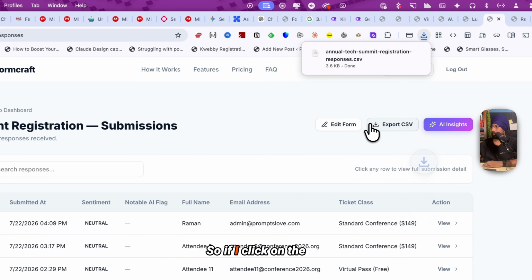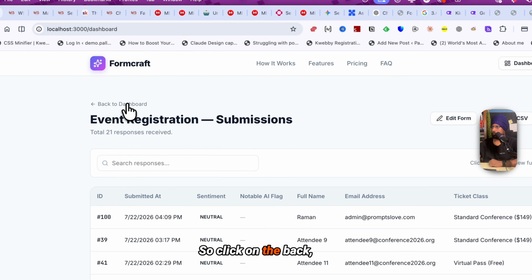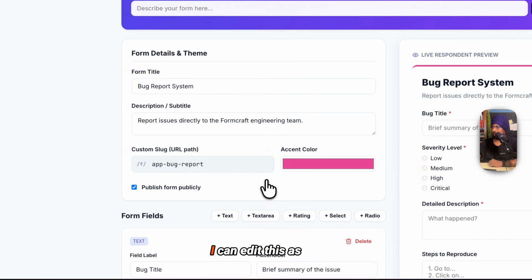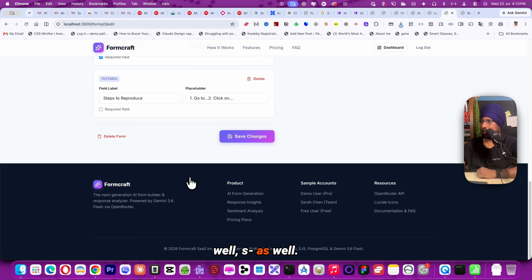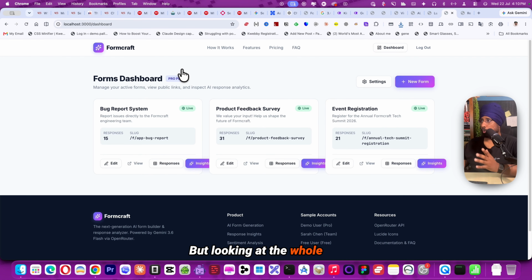That's fine. So if I click on the CSV, click on open, yeah, everything is there. Our response there as well. So click on the back to dashboard, and if I want to edit this, so there you go, I can edit this as well. So the functionality is working, but looking at the whole user experience of the app, disgusting.